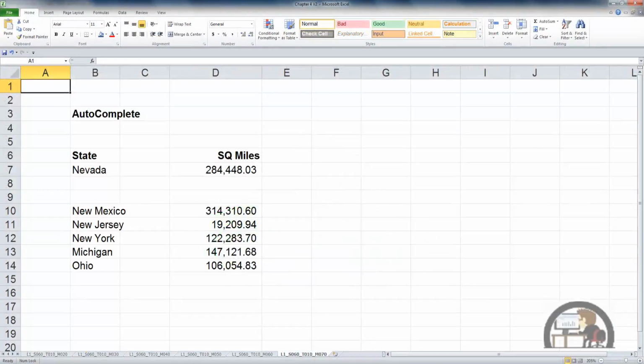So I have a workbook set up where I have a list of states, and to the right of the state name I have the square miles associated with that state in terms of area. We're going to take a look at some functionality called autocomplete. I'll left-click B15, make that the active cell. Let's say I want to type some information into B15. I'm going to type O, and Excel, at this point, suggests a completed text string for me, which is Ohio.